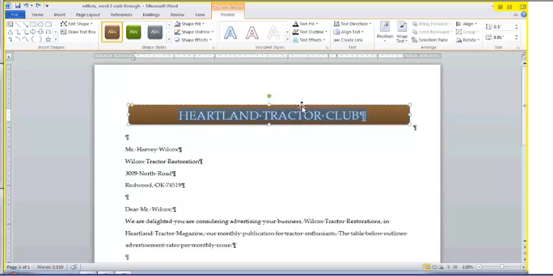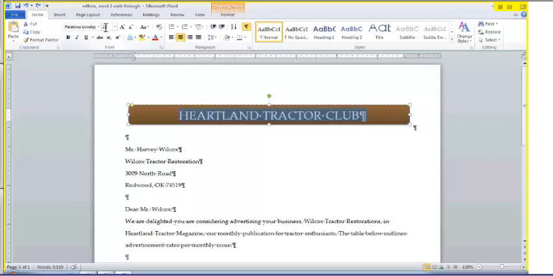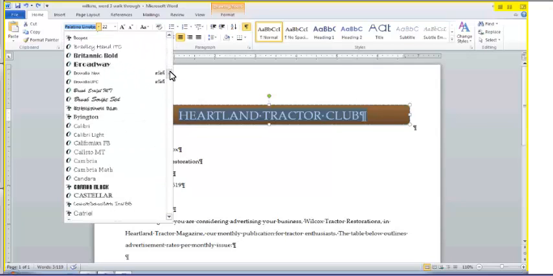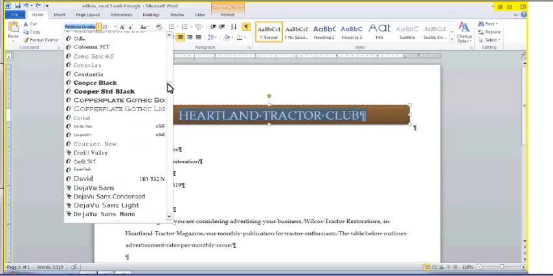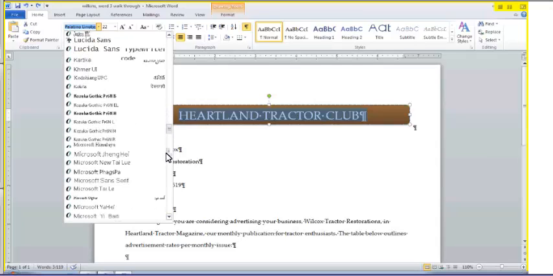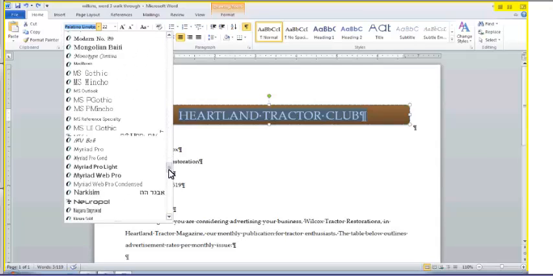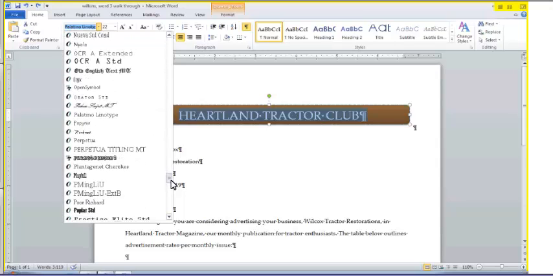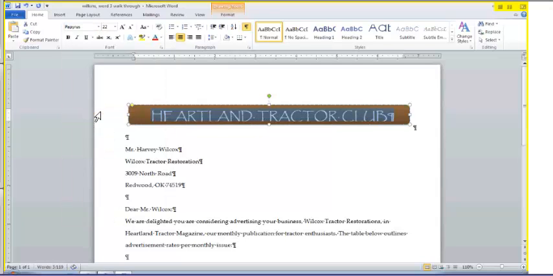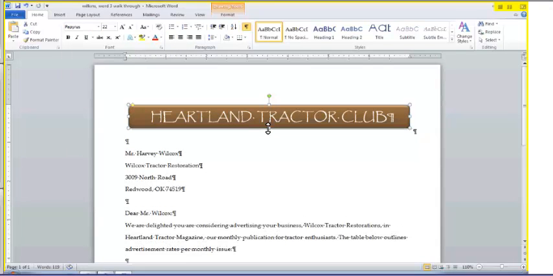Okay, now we're going to change the font type. So go to your Home, and we are going to change it to a script. Sorry, I'm trying to find it here. We're going to change it to Papyrus. Again, you might have to resize your box a little bit for it to fit in there.